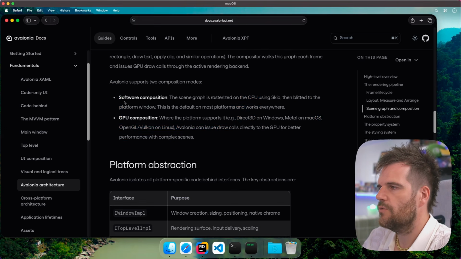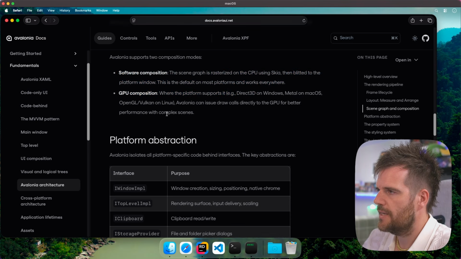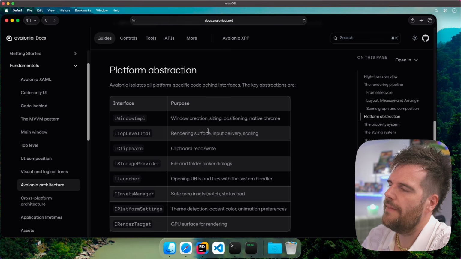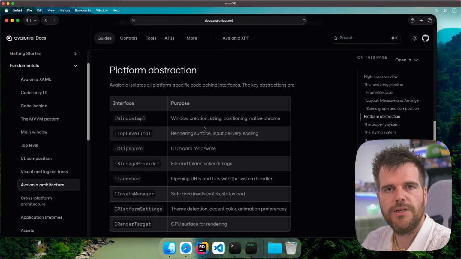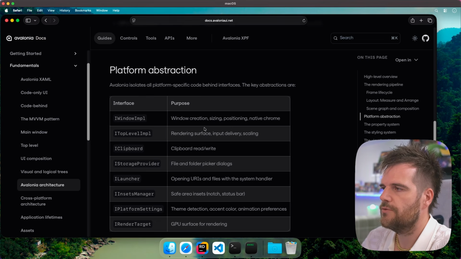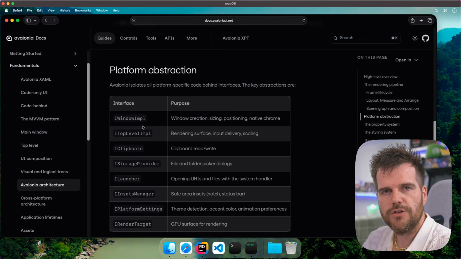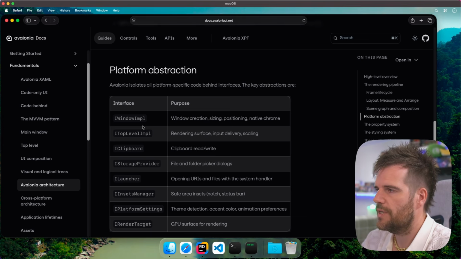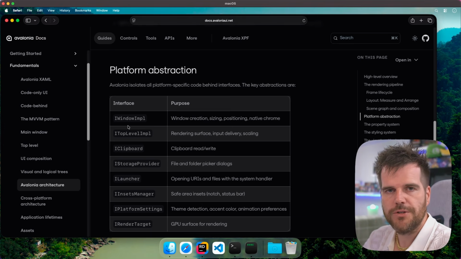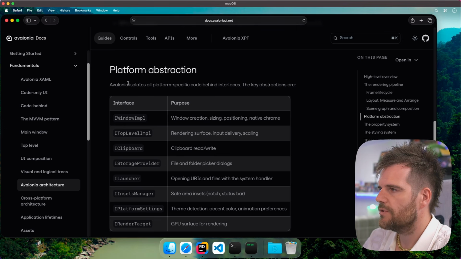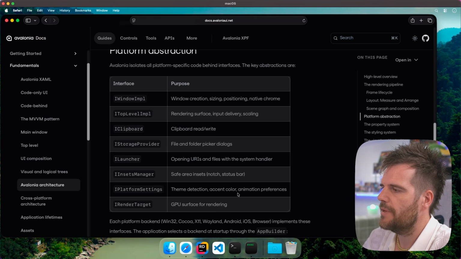There's obviously software rendering, so CPU side, and there's GPU rendering, which you always want GPU if you can help it. And then the problem with doing this, and the thing that Avalonia solved for the true cross-platform, is how do we go across Android, iOS, browsers, Windows, everything, and have this unified system where we can just generate UI that works everywhere? Well, that involves abstracting everything away from each platform.